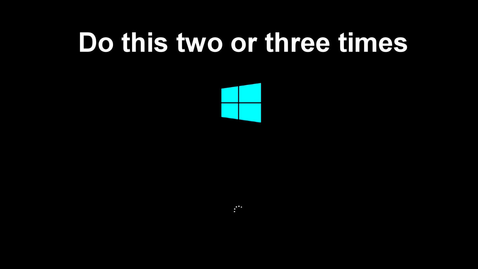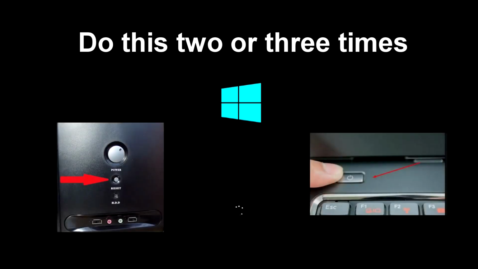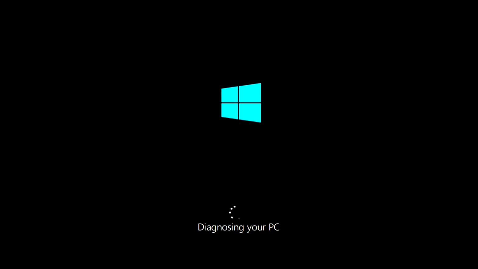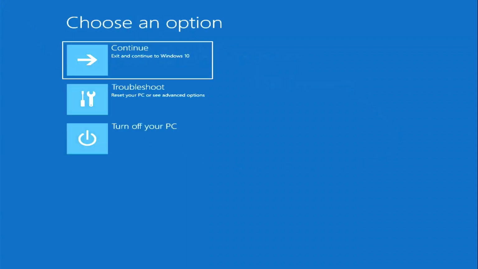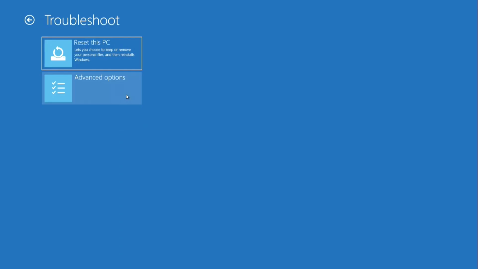Do this 2 or 3 times until a white font appears on the screen. This is loading the system recovery program. No problems were found during the automatic recovery and diagnostics of the system. And now you need to click Advanced Settings. The main menu of the program has opened. Press Troubleshoot. In Windows 8, this may look different, but the content of the options will remain the same.